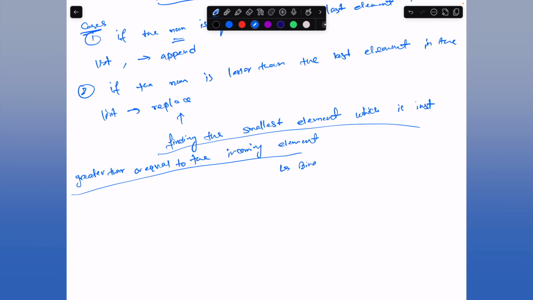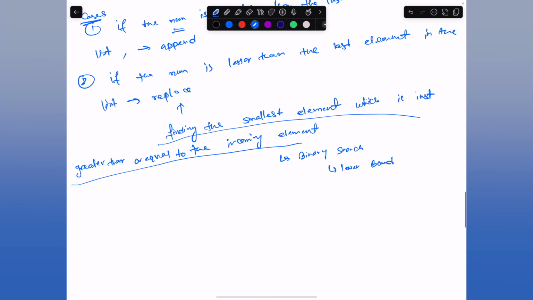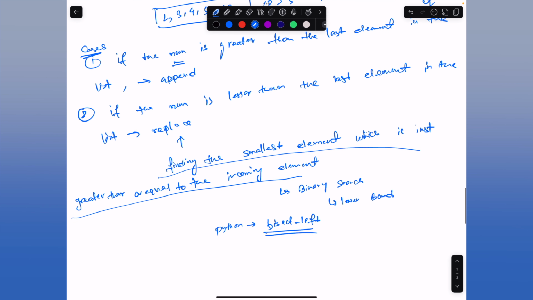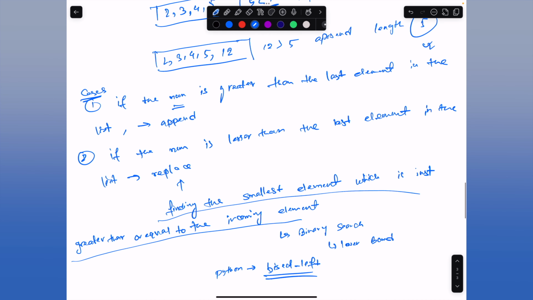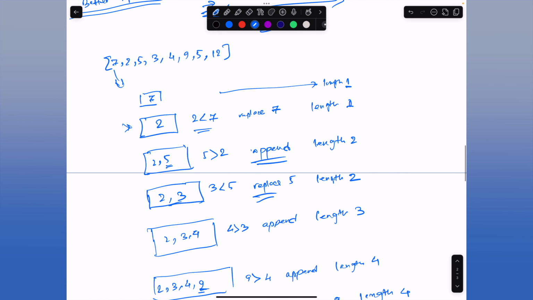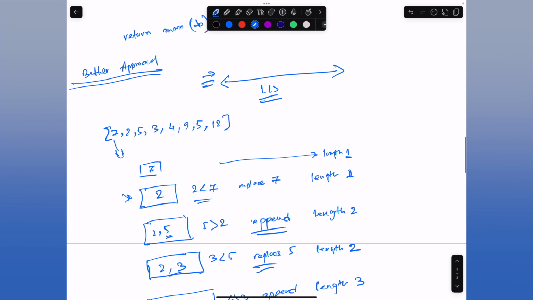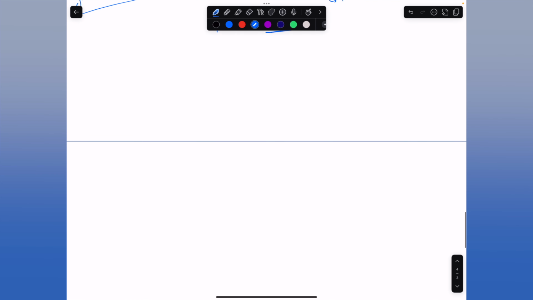This portion in binary search we call lower bound. I will make a playlist of binary search and let you know, but as of now you can just remember that in Python we have a one-liner syntax, bisect left, which gives us the lower bound. So we have everything in place: the dabba with the default element and the logic. Let's put the logic over here.